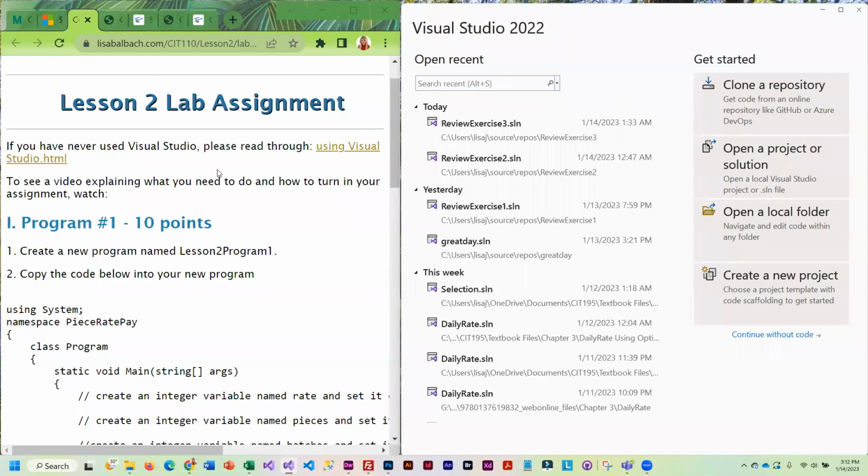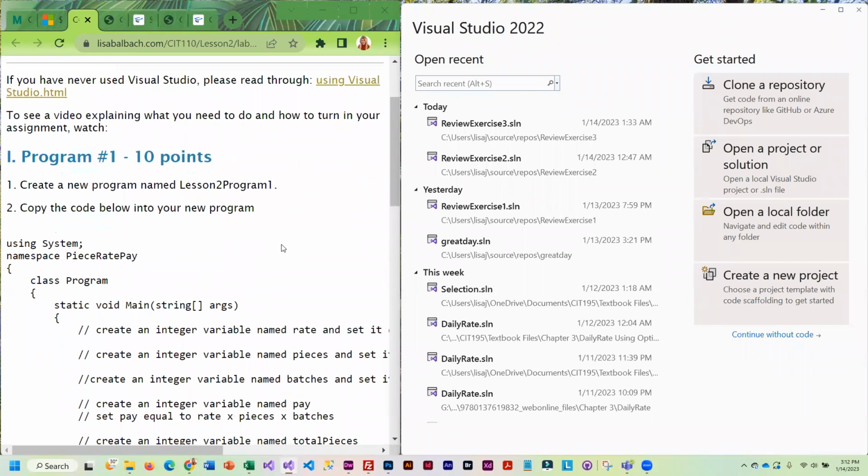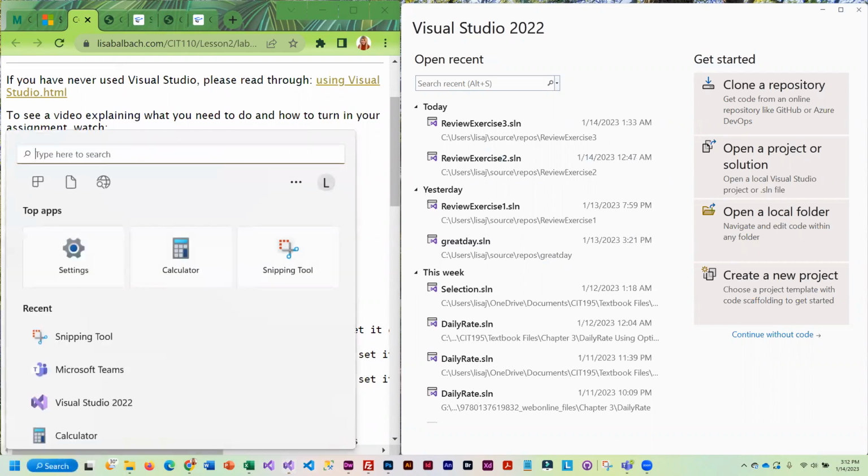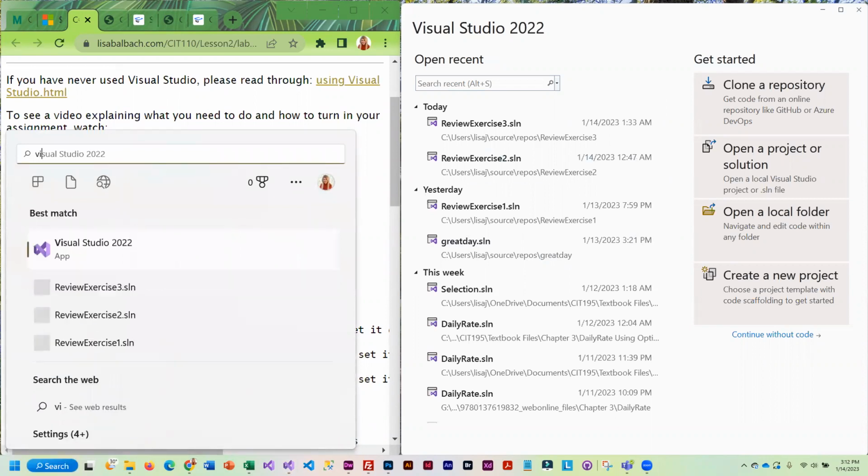For your first lab assignment, you have a couple of programs you're going to create. What you need to do is launch Visual Studio. You can see I have it down here on my taskbar, so I just click on the button to launch it. But if you don't have it down there, as long as you've installed it, you can do a little search on Visual Studio 2022, and then you can launch the app that way.